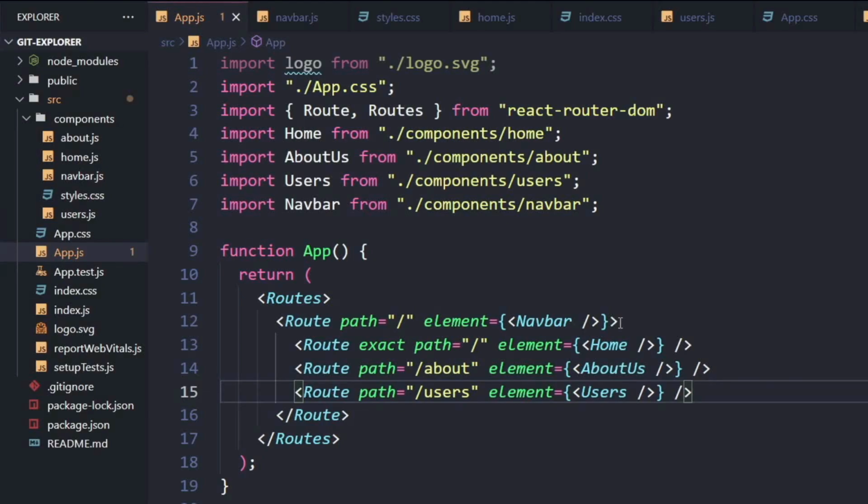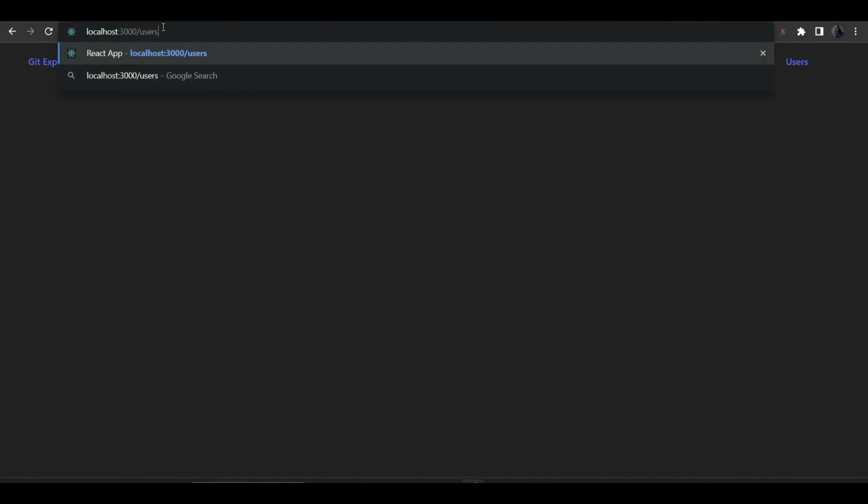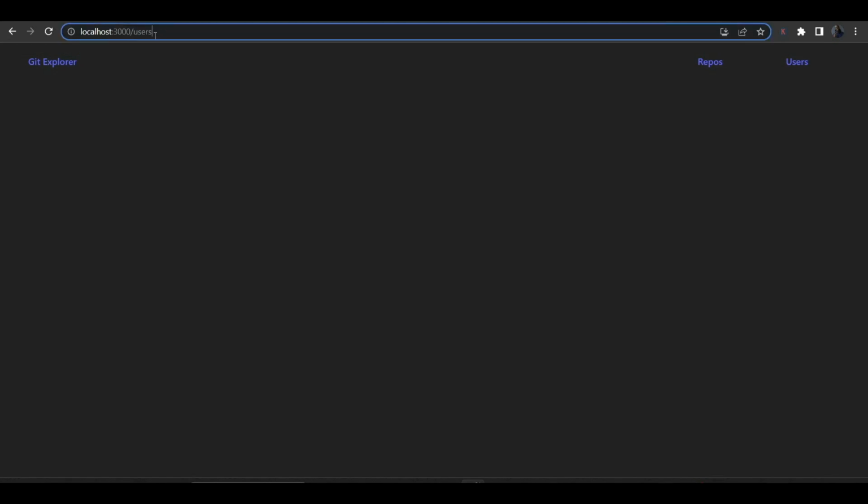Let's head back to our browser and see if this actually works. So if I refresh the page, you can see that we clearly have a problem. Only the navbar component is being displayed. Let's try going to the users page to see if we have the same problem over there too. /users, I hit enter. As you can see, even at the users page, we have only the navbar being displayed.